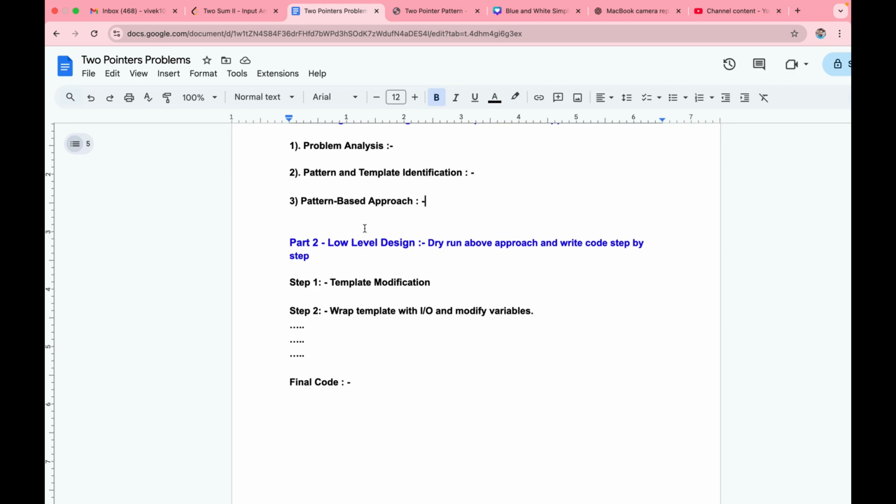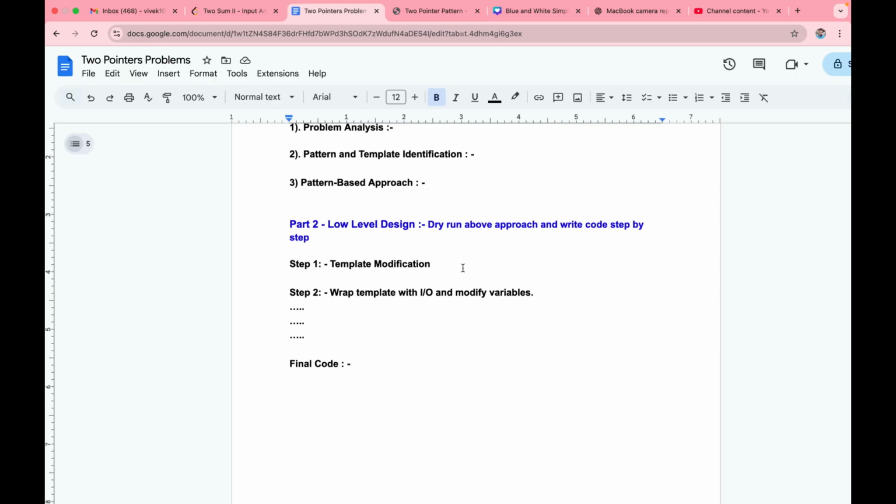Then we will jump to part 2, which will be our low level design. Here we will dry run our approach. Whatever approach we create, we will dry run it and write down our code. There are a few steps here. I will explain everything, and ultimately we will reach our destination, which will be our final code.